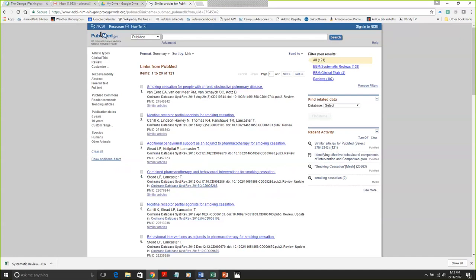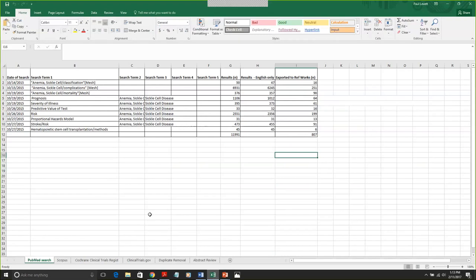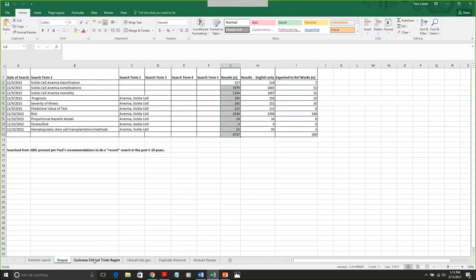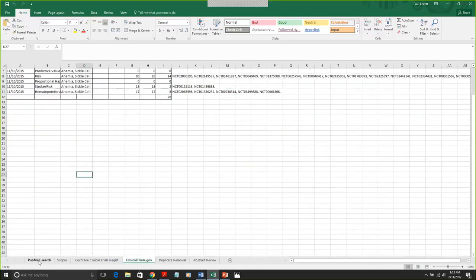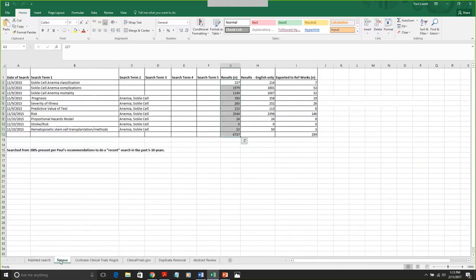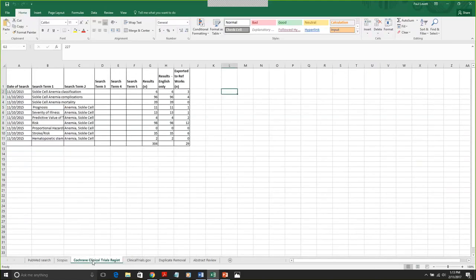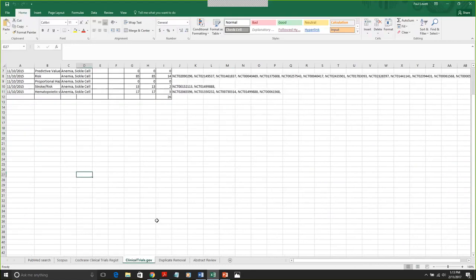So I'm going to go to an example spreadsheet that I wish to share with you, which was a spreadsheet that I put together for the literature search that I was doing with this hematologist last year on sickle cell pediatric patients. And so it's very simple. We just had a separate tab for each database that we'd searched. So we did our search in PubMed, Scopus, which covered the Embase content, the Cochrane Central Trials Register, and then clinicaltrials.gov was the fourth database we chose.